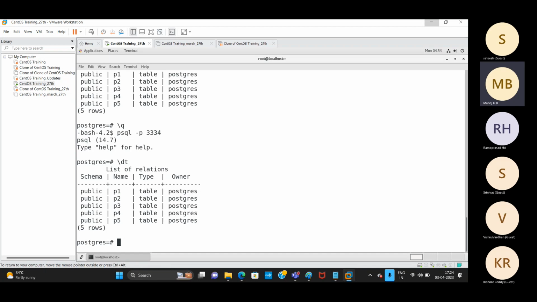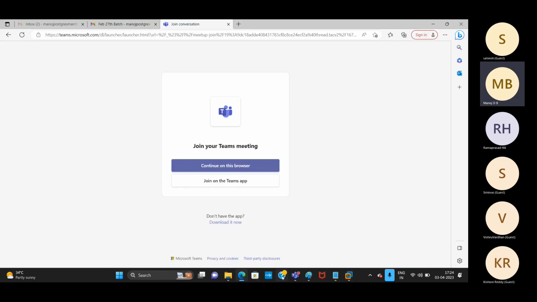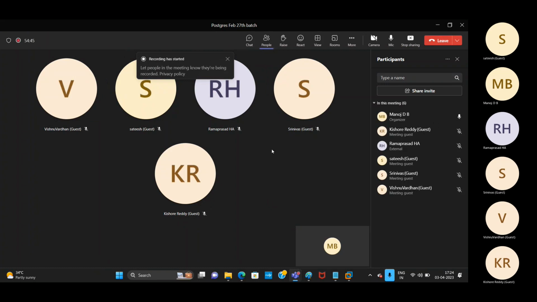Anybody have any doubts here? Satish, Vishnu, Srinivas, Ram Prasad, Vishwa, Kishore, anybody have any doubts? No, Manoj. Okay.